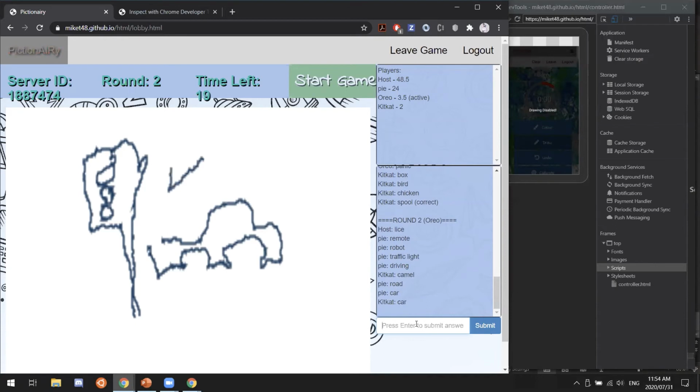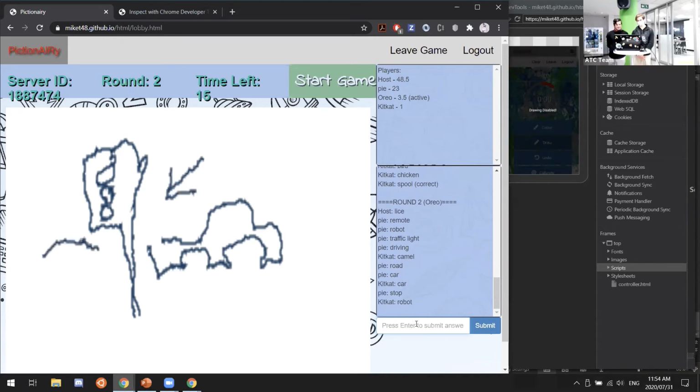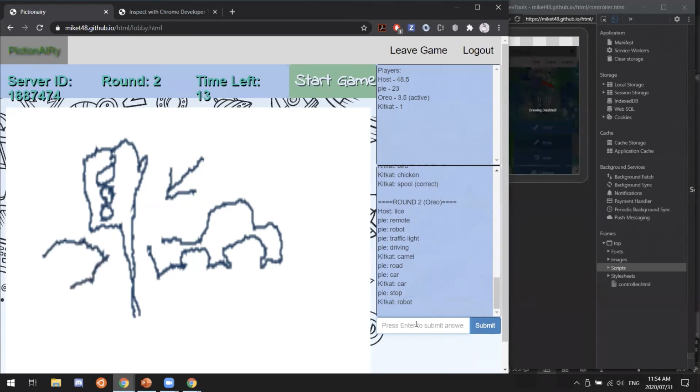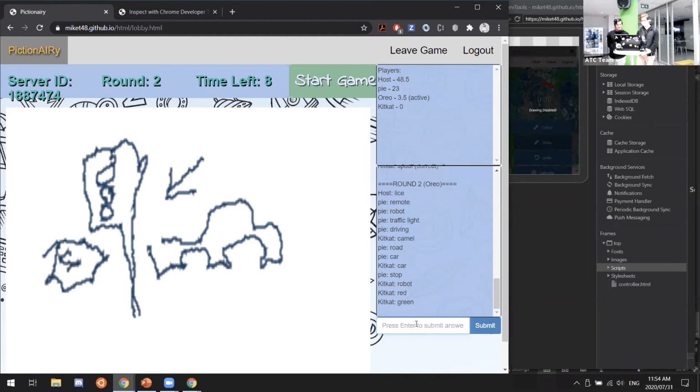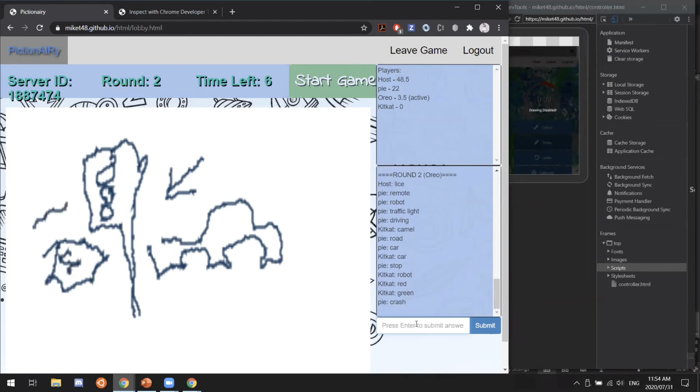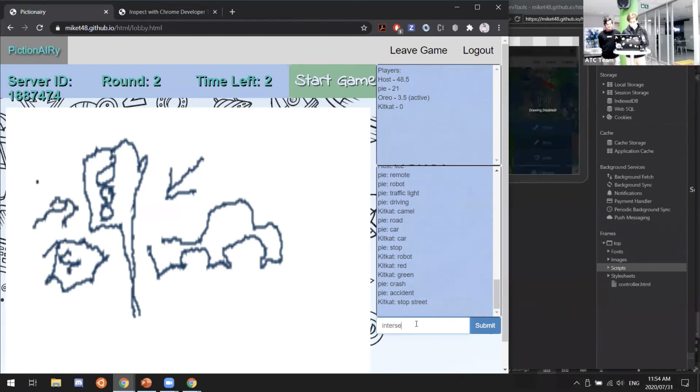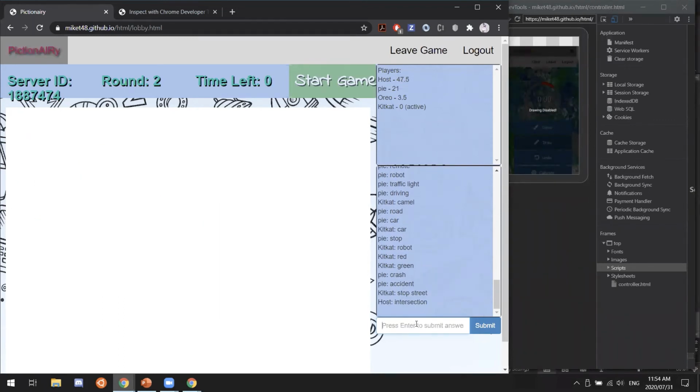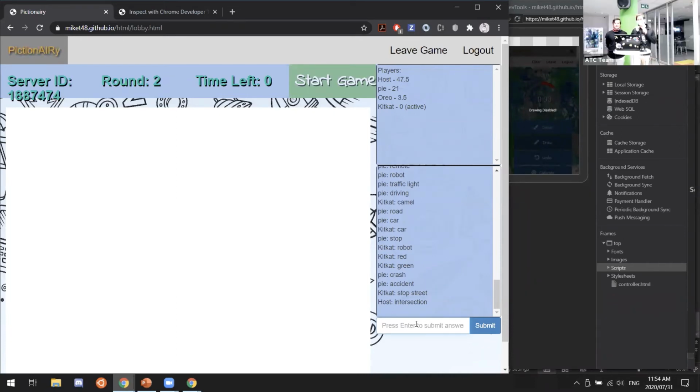Car and a robot. Only 18 seconds left. Traffic light is one of the guesses. It's not traffic light. Red, driver, Pokemon, crash, green, crossroad, intersection. Not intersection. Oh, nobody got it. It was a stoplight. Okay. What?